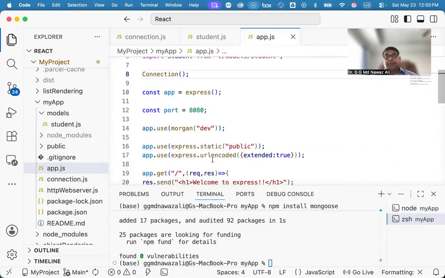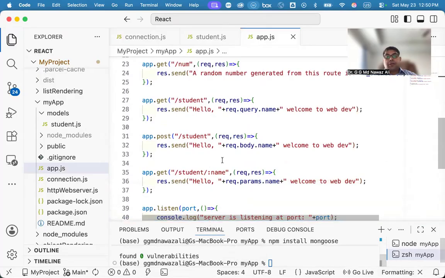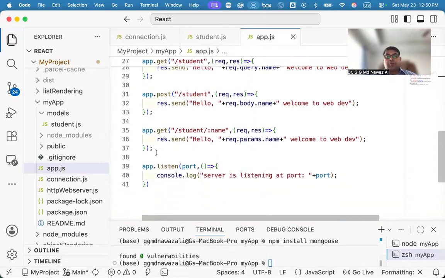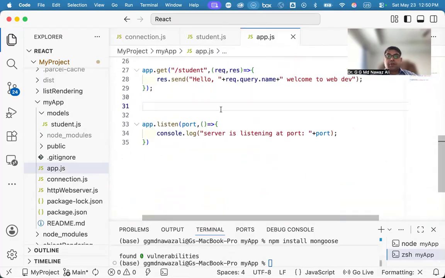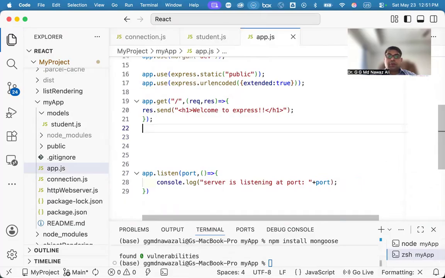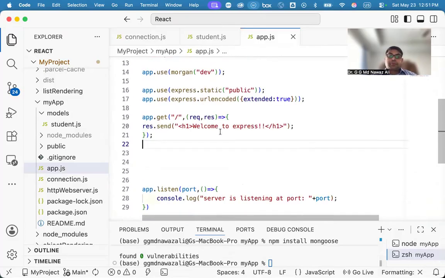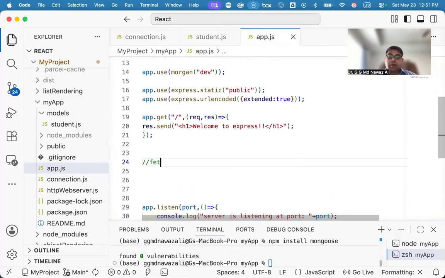Now, there are a couple of routes that we created earlier. It makes no sense, so I just want to delete them, because here I want to show you with the database connection. So let's create our first route, the fetch route. We want to fetch from the database.